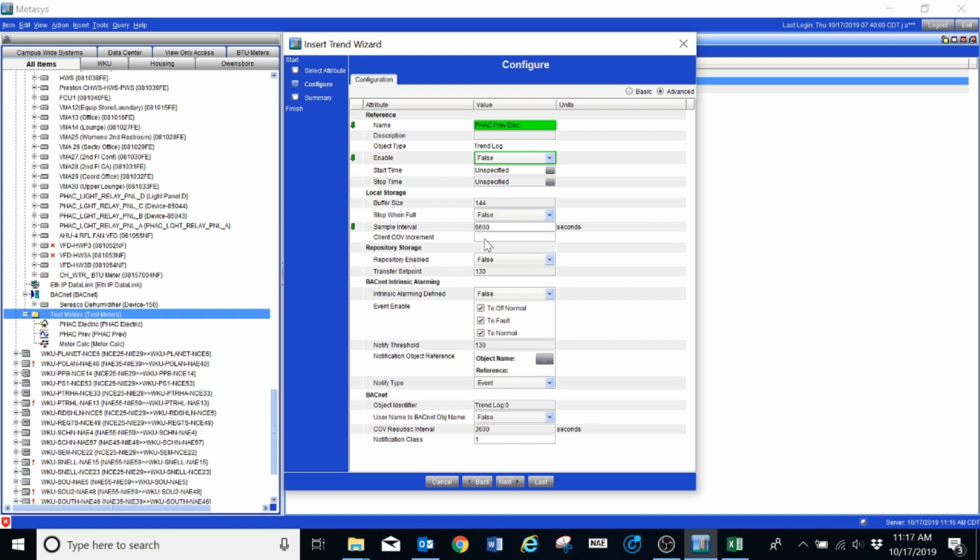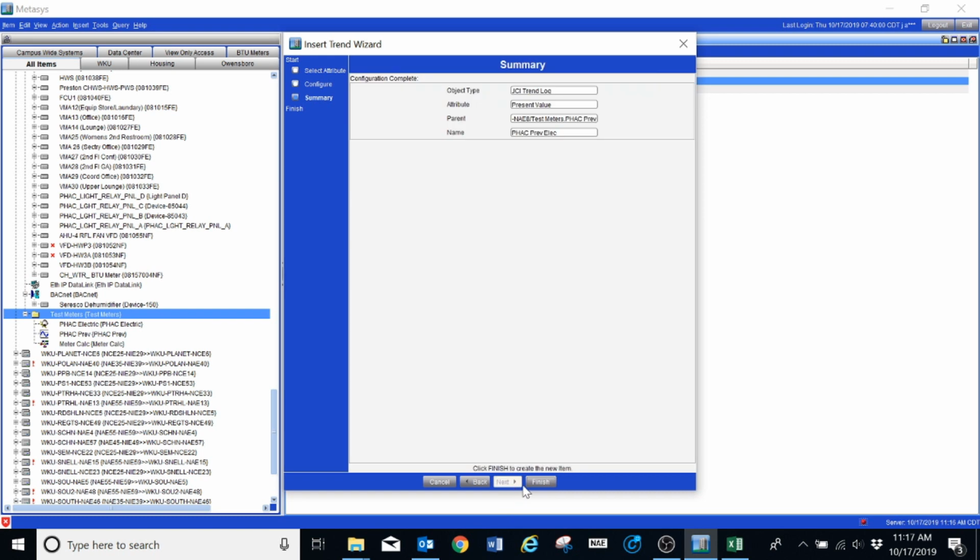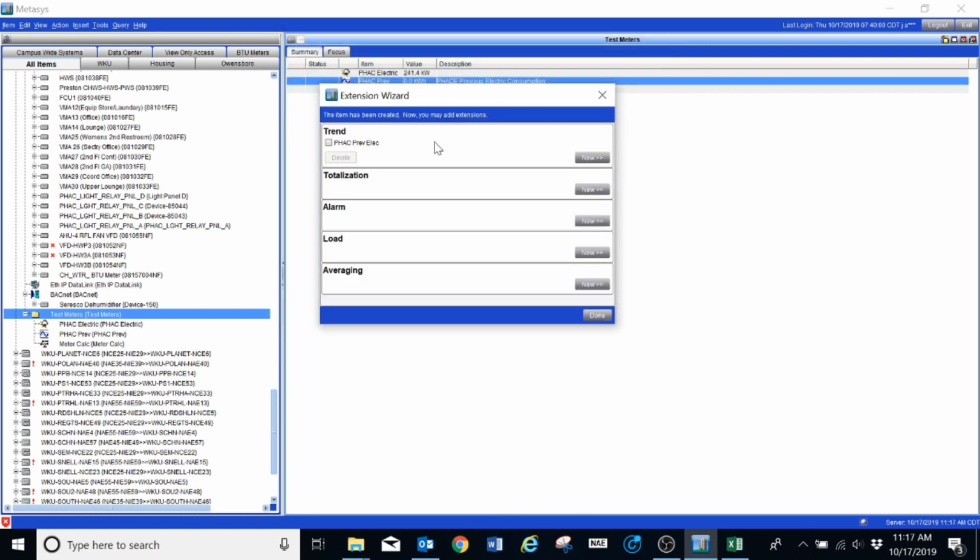All right, I have got the time set up here, 3,600 seconds, and I'm just going to leave all the rest of this the same. I'm going to hit next, and then I'm going to hit finish. Okay, I have my trend set up for the analog value that we created.